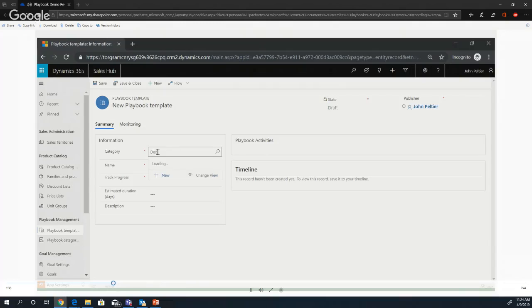So let us enter category as Decision Maker Departure. Name automatically populates as the category name, which you can edit. In Track Progress, select whether to track the progress of the playbook by creating the activities under the playbook instance or under the calling record, which could be your lead, opportunity, or an account. In this case, let us have it as yes, which would essentially create the activities under the playbook instance once the playbook is launched. In estimated duration, enter the approximate number of days it would take to complete the playbook after it has been launched. Let us now save this.